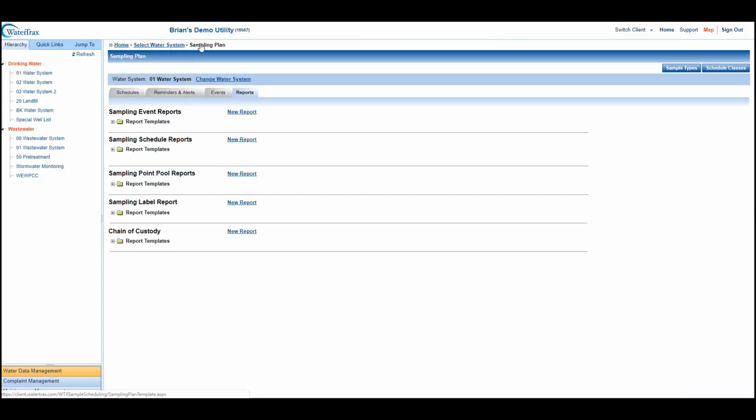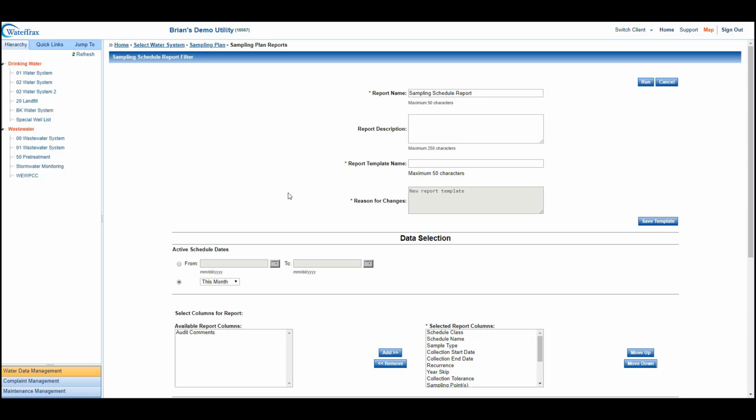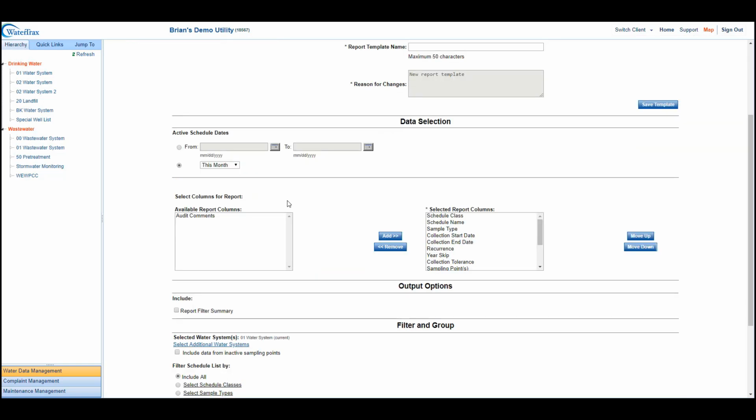The next report here is the sampling schedule reports. This is a report which allows you to effectively draw out all of your different sampling plans that you have created. So it gives you a very good way to assess what you already have in the system and what new sampling planner schedules you might need to create in the instance that you have a new permit which asks you to create new sampling obligations.